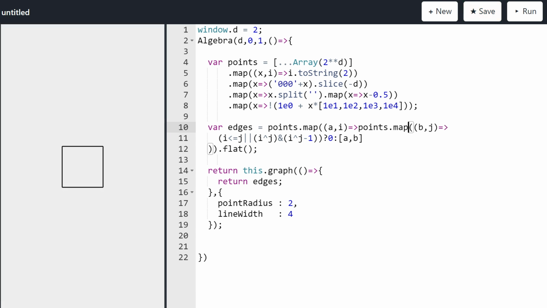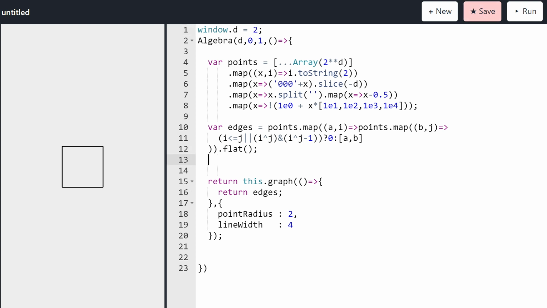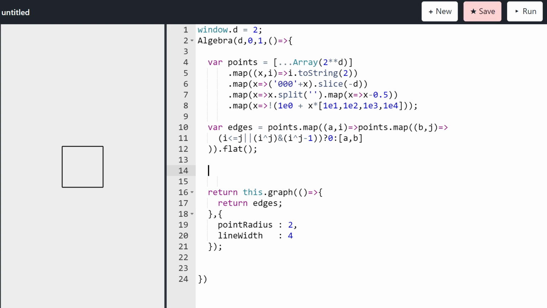Forgot a map here, like that. So these are the edges, and this will work in three dimensions too. And so this is basically the rigid body we can use to do our physics. All right, to the order of business.